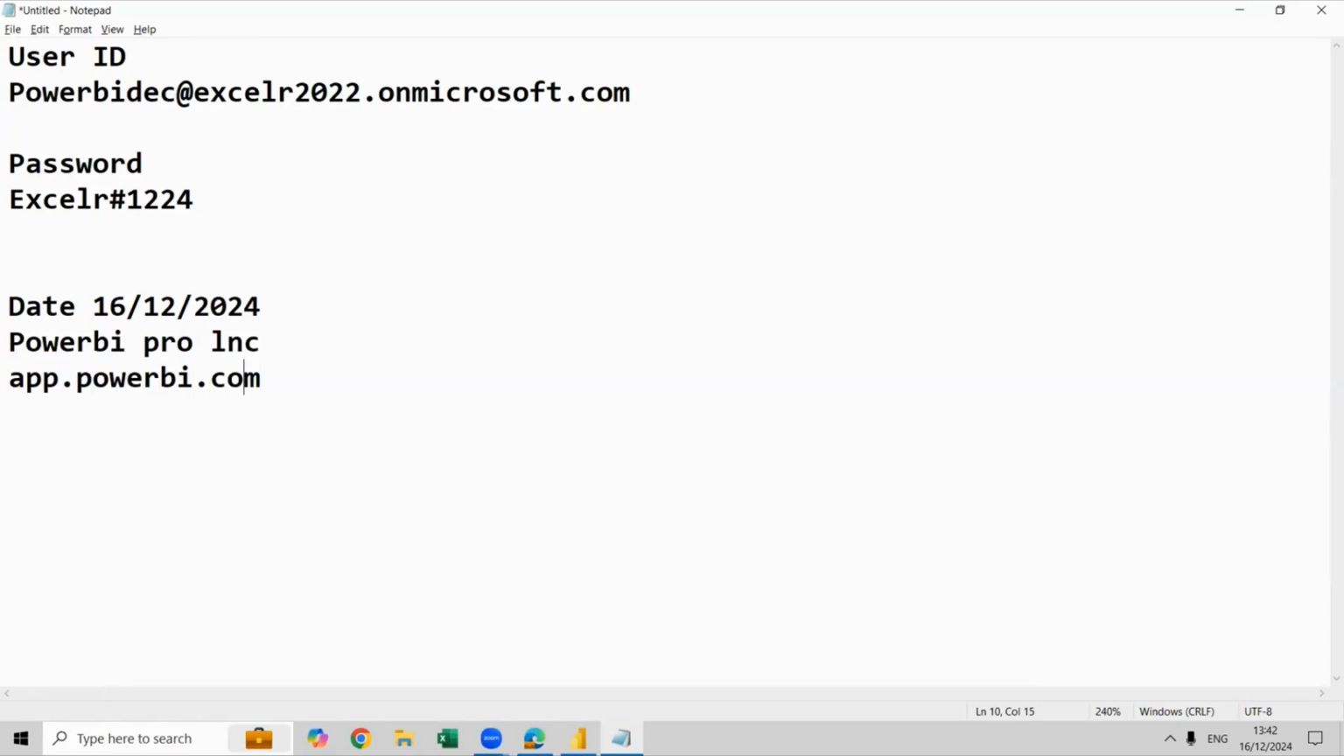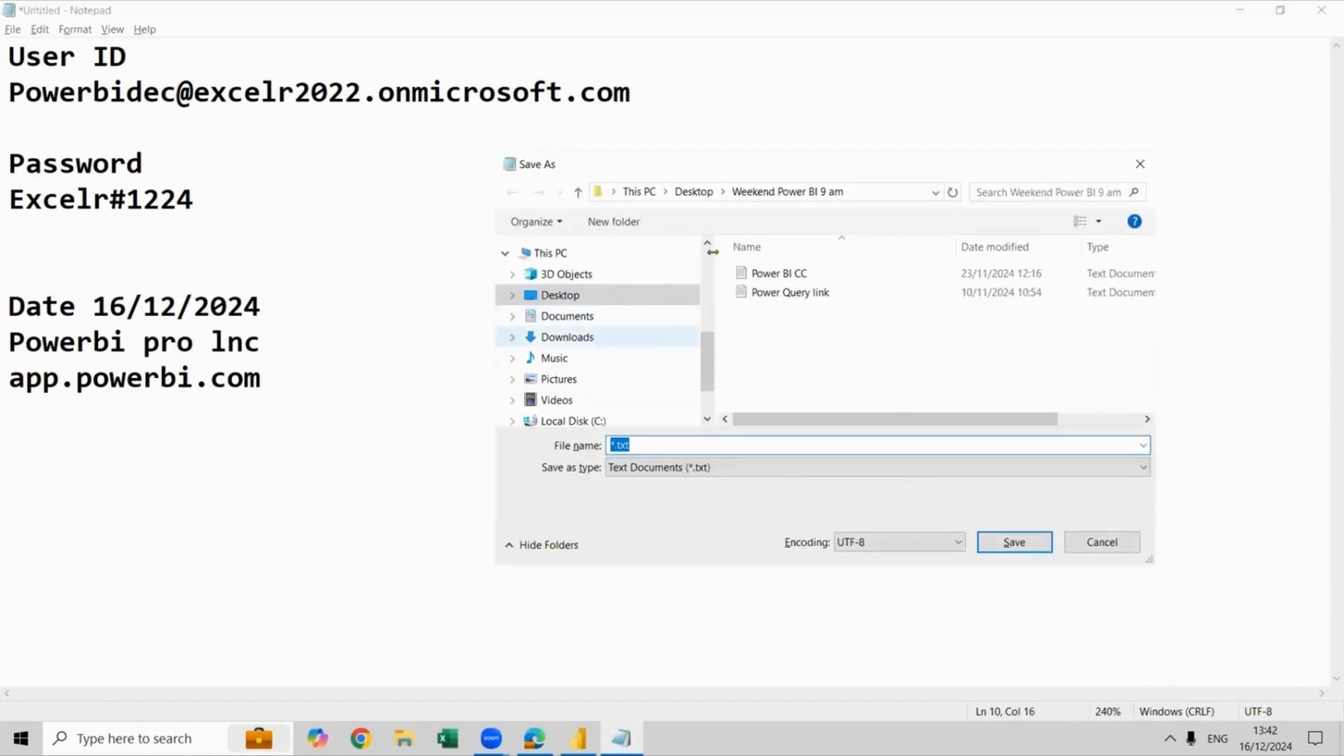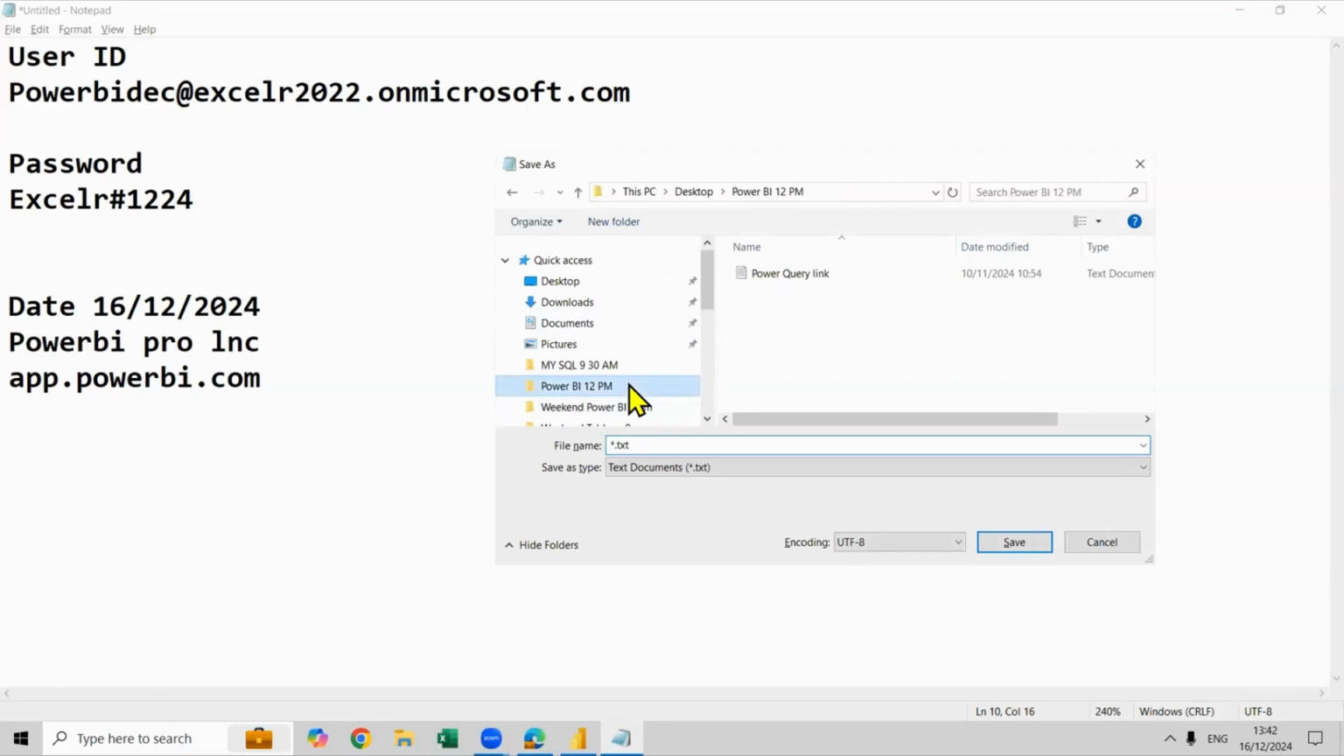app.powerbi.com. This is the link. Okay, everything I'm just saving it up. I'm gonna share it. That's why I say, don't be in a hurry.